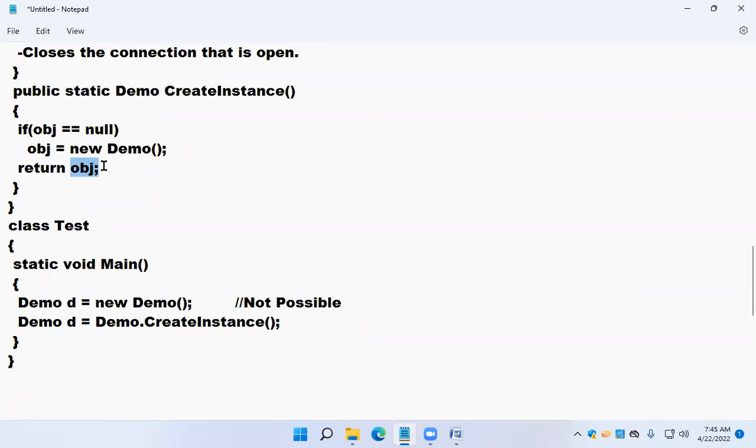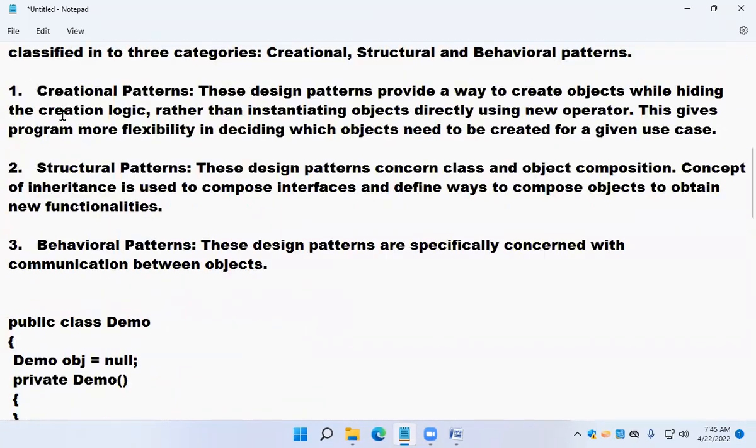Means, are we using the new keyword to create the instance now? That is what I said here. Read this again. These design patterns provide a way to create objects while hiding the creation logic. The creation logic is not known to me, guys. I called a method. What is the method? Create instance. What is the logic? How do I know? I don't know. Rather than instantiating objects directly using new keyword, this gives program more flexibility in deciding which objects need to be created for a given use case.